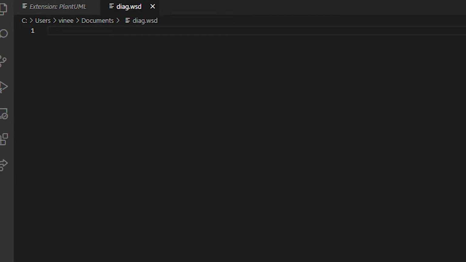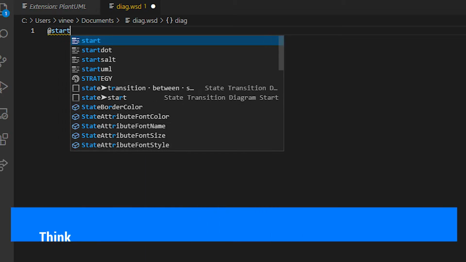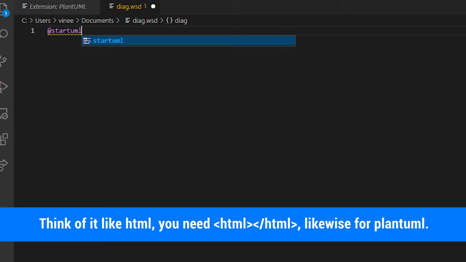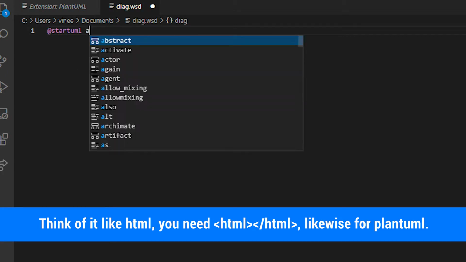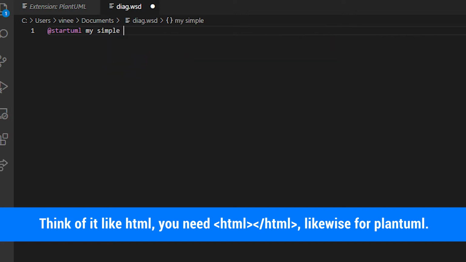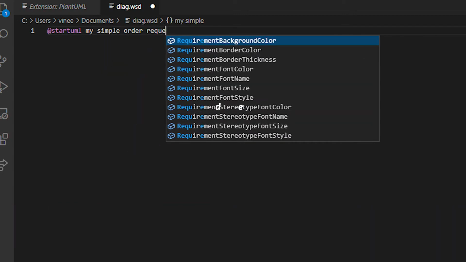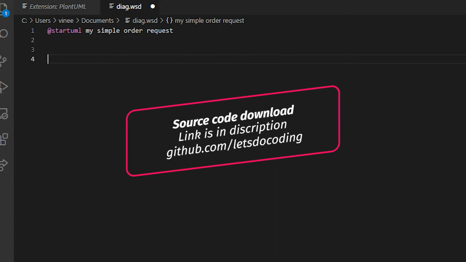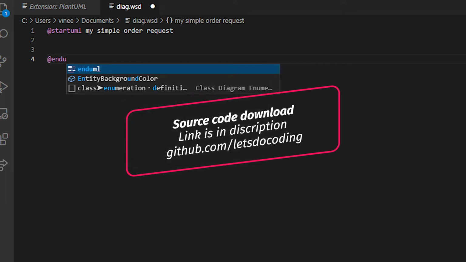The first thing that you need to do whenever you're working with PlantUML is to get the header and footer, which define the name of the document, sort of a start and end point. And that is pretty simple. We need to write @startuml followed by the name. So let's say, and in the last we need to have @enduml.